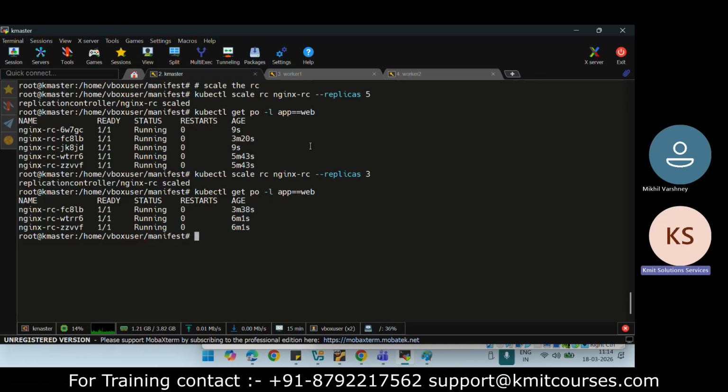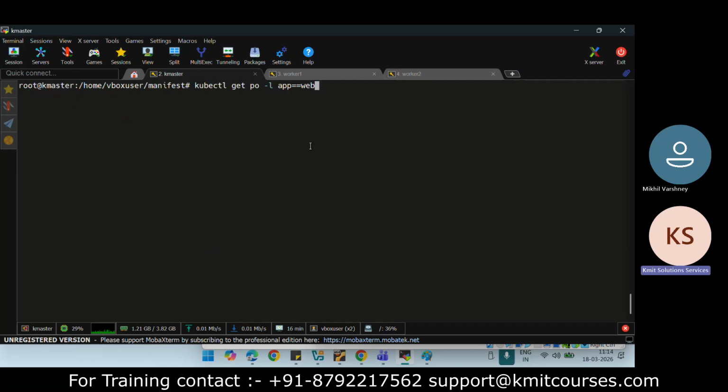And if I say kubectl delete replication controller and the name of the replication controller, if I delete this particular replication controller, then what will happen? It will delete the replication controller as well as the pods which are related to this replication controller, right? So now if you see, all the pods which are related to this got deleted. Only we are having that pod one.